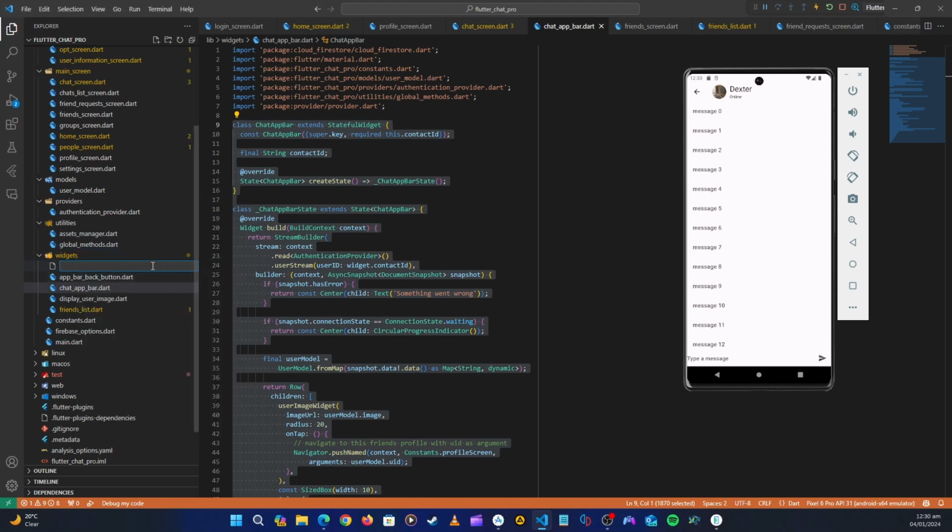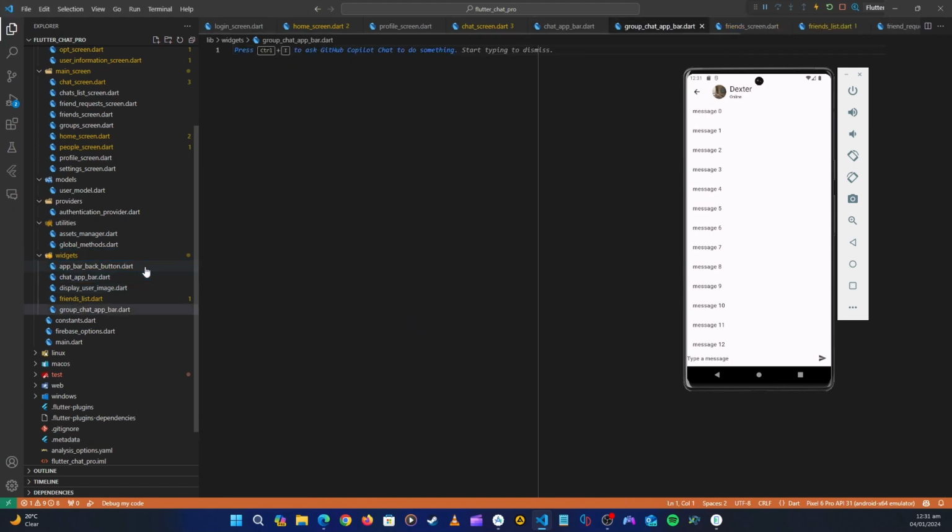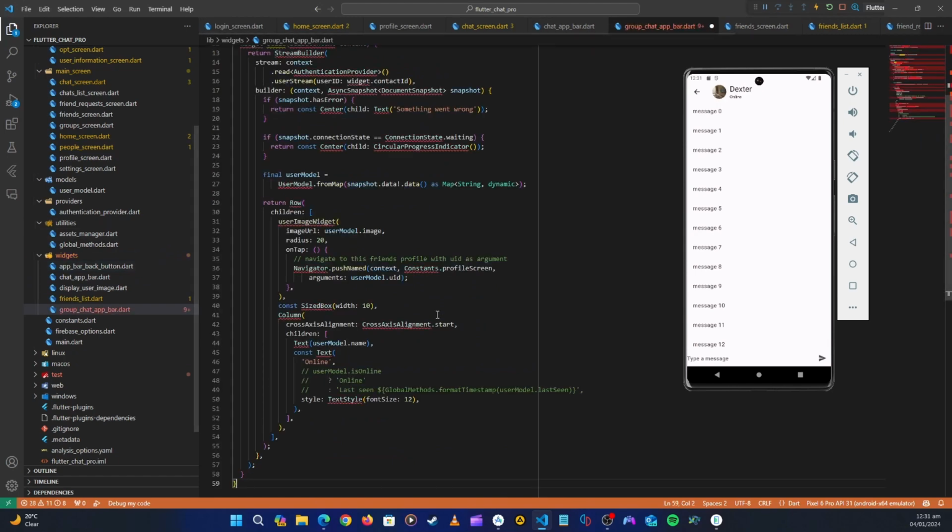new file. Let's say group chat app bar .dart. So group chat, let me put an underscore. So group chat app bar .dart. Let's click that, and then we can paste that.